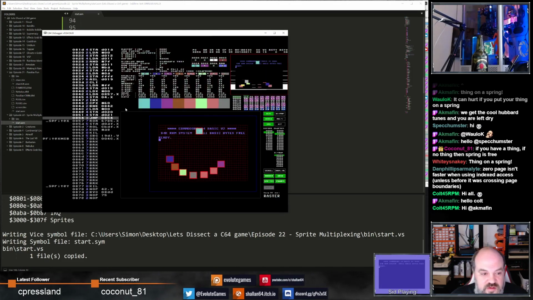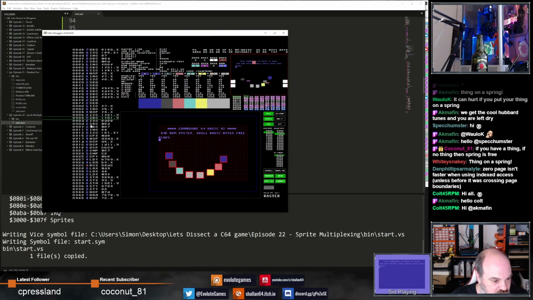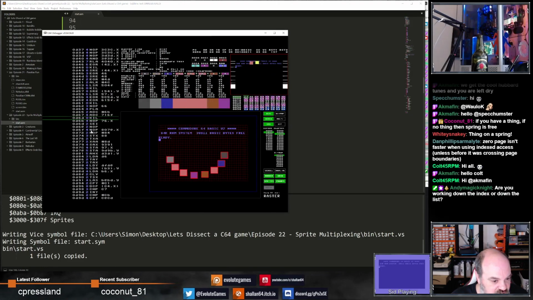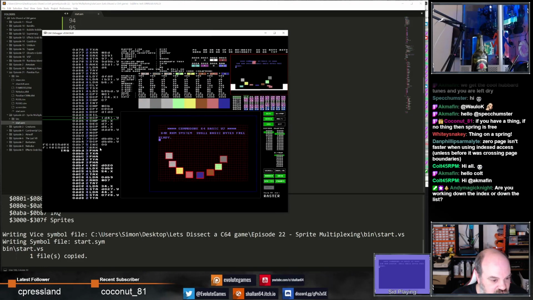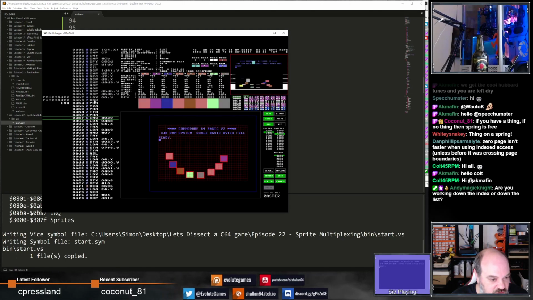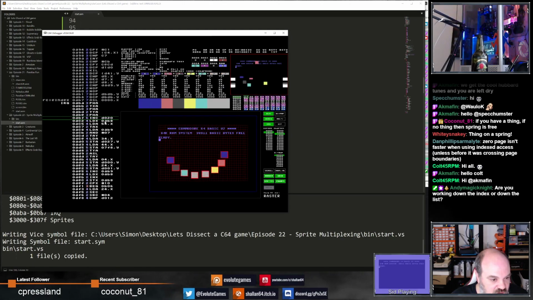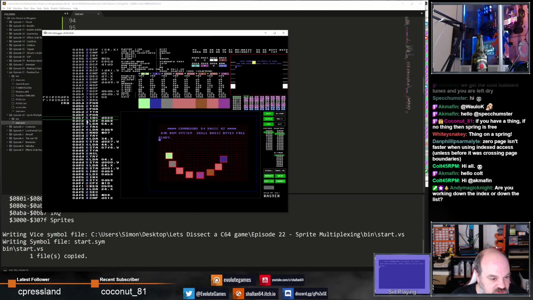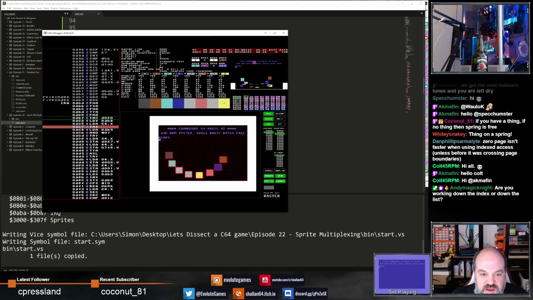Okay, so what did it say? So this is our interrupt code here, which seems to be going crazy. It was going crazy because we're updating these values here. So this is our current sprite index. This is our ordered index. So let's put a breakpoint in there.